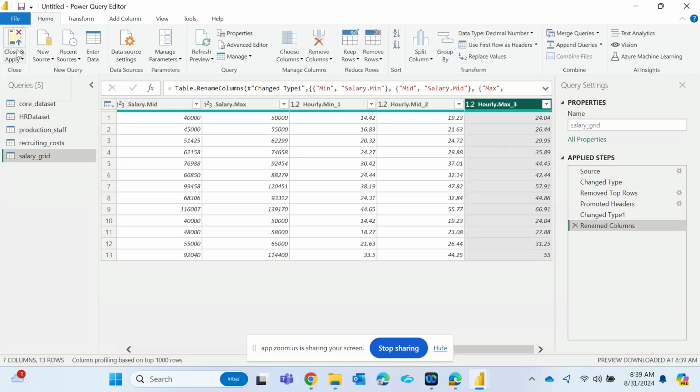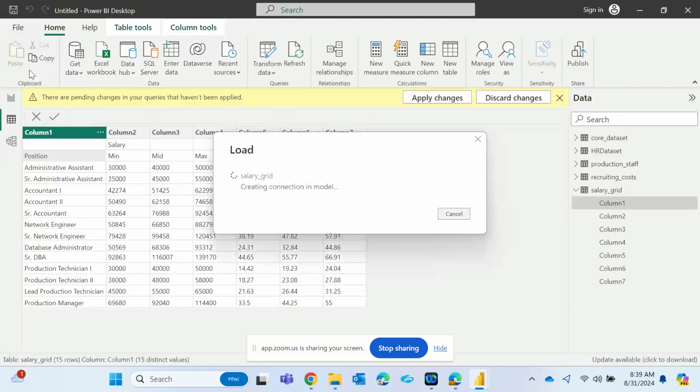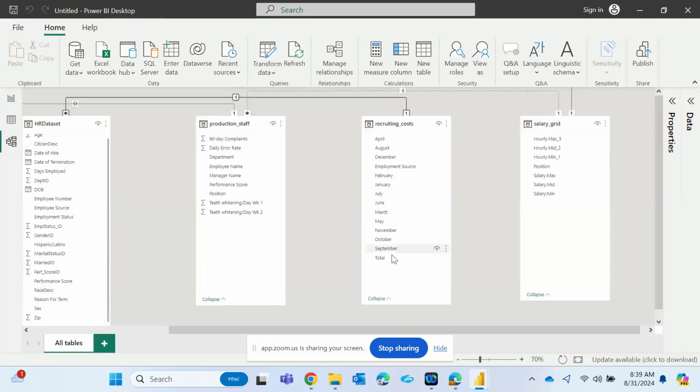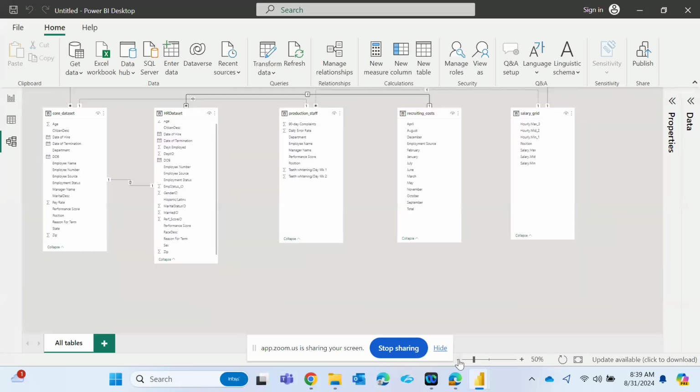Now if you see the relationship, let me close and apply. Let it apply the changes, guys. Now what are we looking into? We are looking at a different perspective. Right now, we have overall salary minimum, salary mid, salary max, and hourly related things. Now let me commit this and go to the relationships. Is there any relationship that is possible now for the salary grade? See, it automatically gives us a relationship.